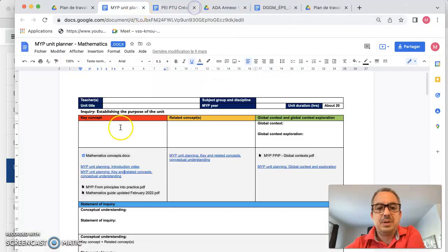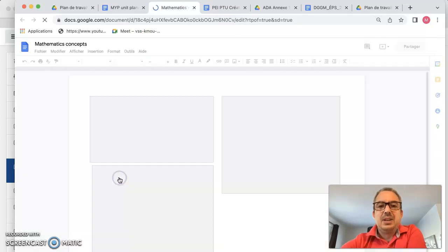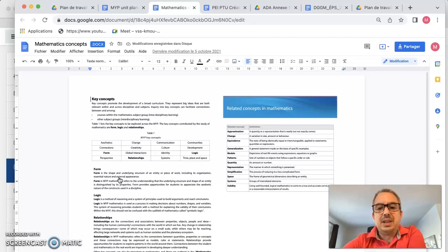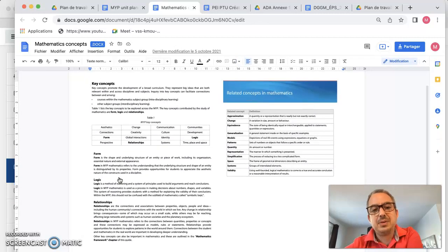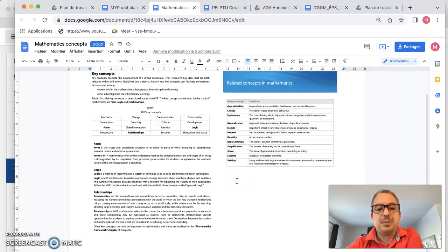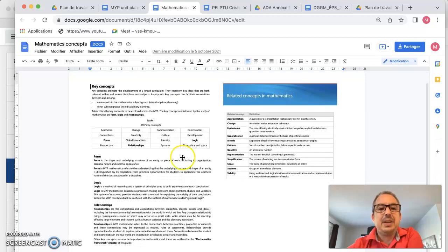Whoa, that's not what I wanted to do. It is here. Click here. I have developed my own unit planner, so that way I have provided the resources. I'll share it with you later. So there are 16 key concepts. You can choose any concept you want. Among these concepts, we could even think of other ones. These are only screenshots of pages from the mathematics guide.